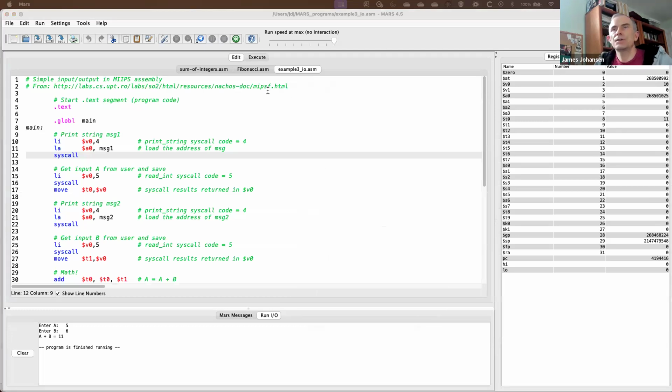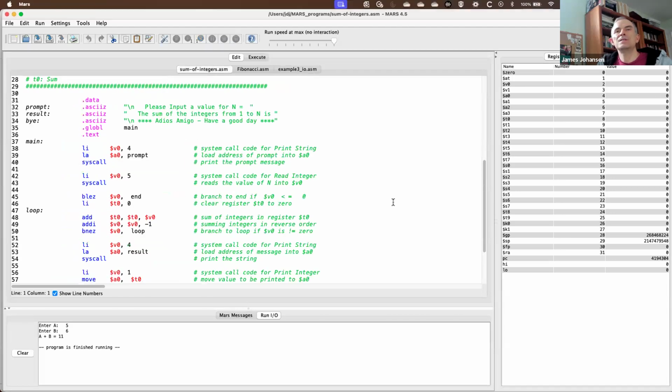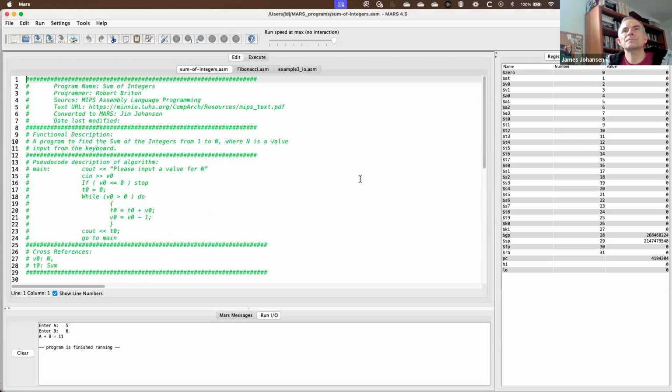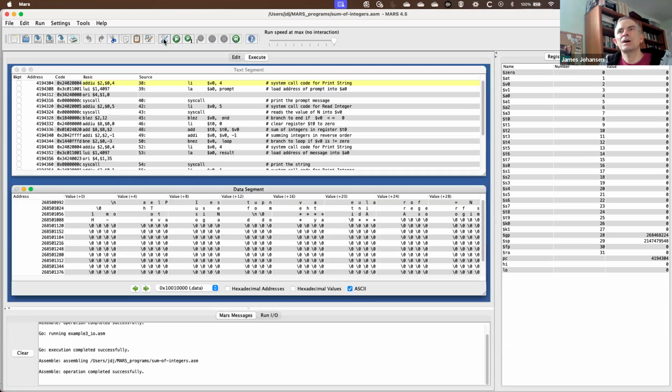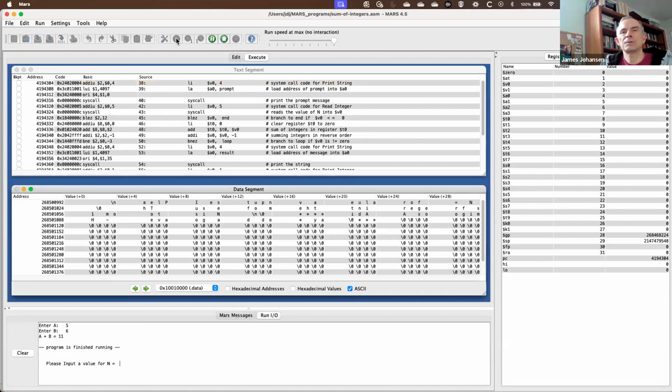Some of you have already submitted your programs, and here are a couple that are a little bit more complicated. Here is a program to produce a sum of integers. I'm just going to compile that, and I'll go ahead and run that just to give you an idea.